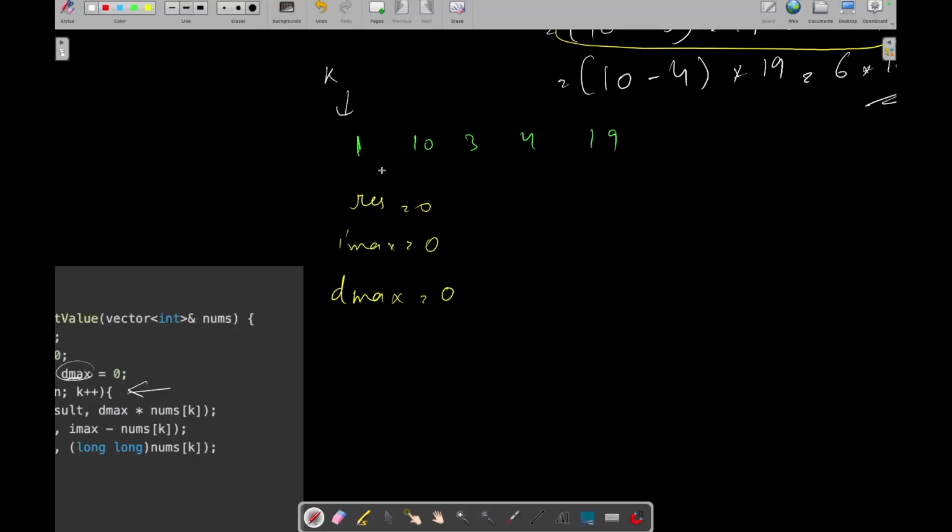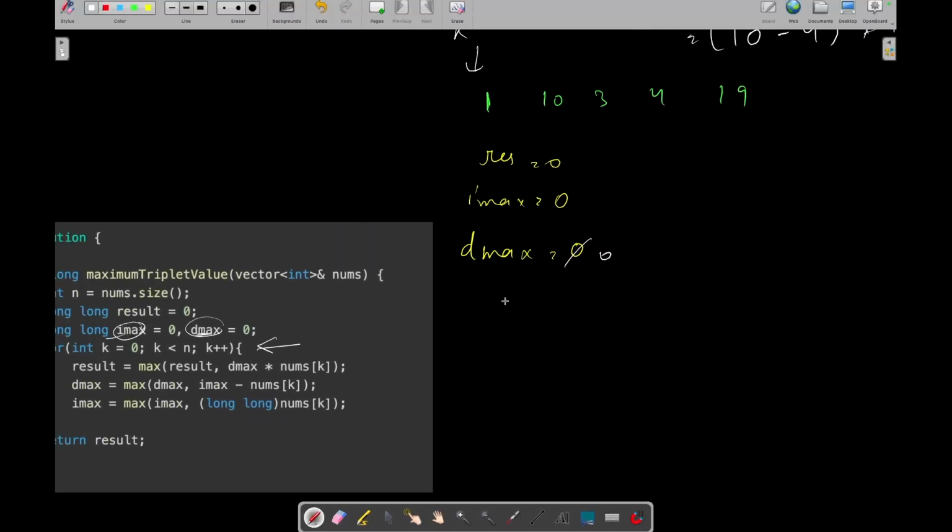So let's update the value 0 into 1, obviously 0. And then we will need to update our dmax and imax. Oh, sorry, I have updated this in dmax. Yeah, we will need to update the result. Okay. Now we will need to update our dmax and imax. It means we need to maximize their values.